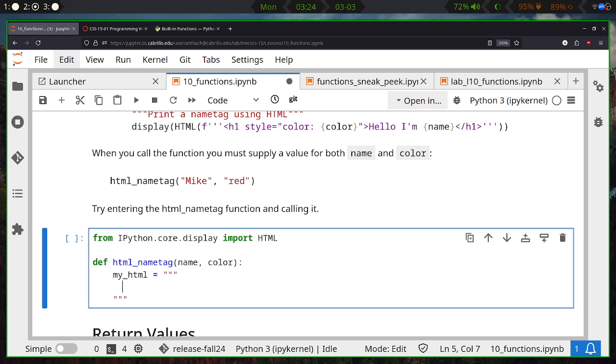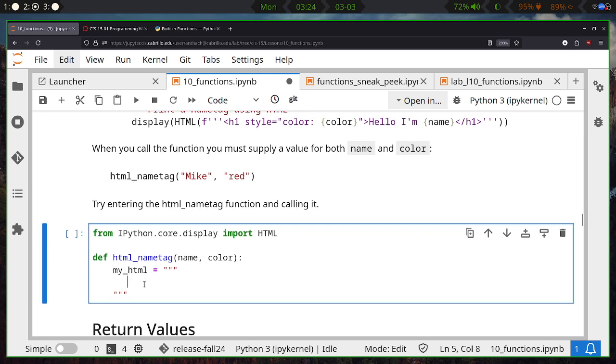Let's say we want the HTML to represent the name using a specified color. So here let's start simple. Let's only focus on the name for now. Like let's say the HTML string just says hello, I'm a name. But name is gonna be interpolated, so make sure to make this an F string. I kind of just snuck in this F, but this is so we can substitute name into here.